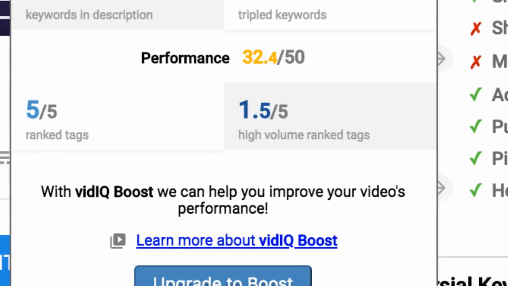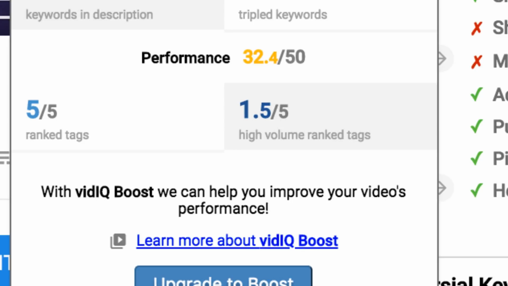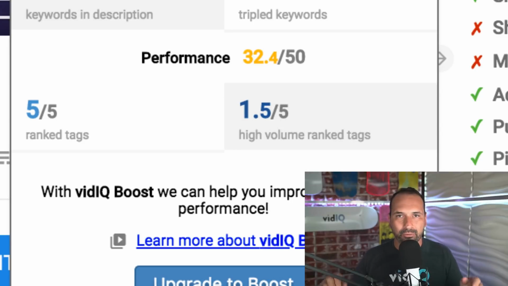The performance section is based on how your videos are doing in the real world, based on the tags you're ranking for. Ranking for high volume tags is the gold standard and it's really difficult to do.